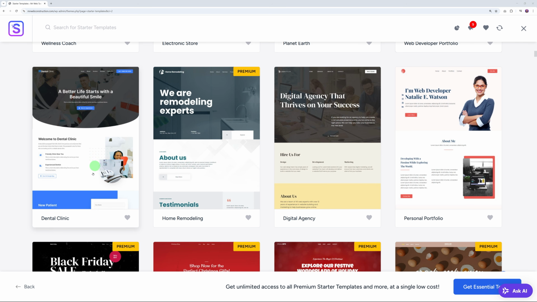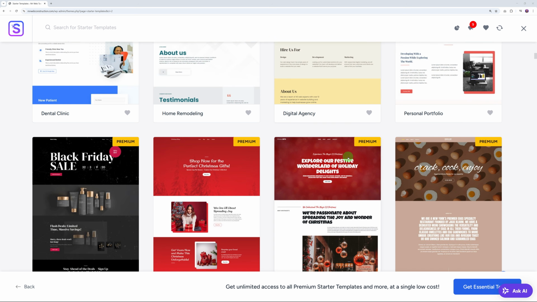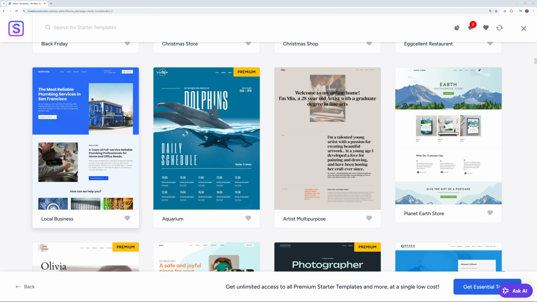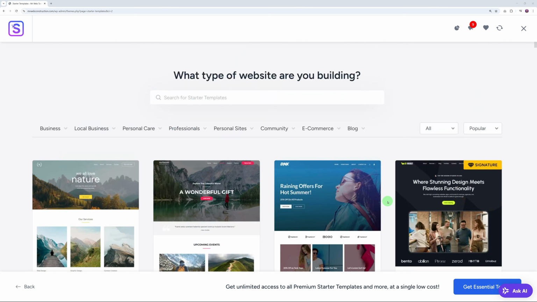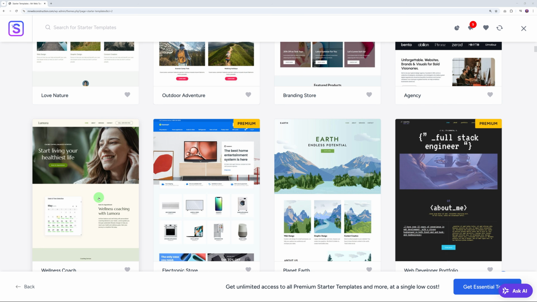So as you can see, some of them have a specific theme in mind, like this is for dental practice. This is a portfolio, digital agency, you have e-commerce, you know, but it doesn't matter really which one you choose. You can customize any of them exactly the way you want. So I'm just going to select one here at random, maybe this one here, okay?